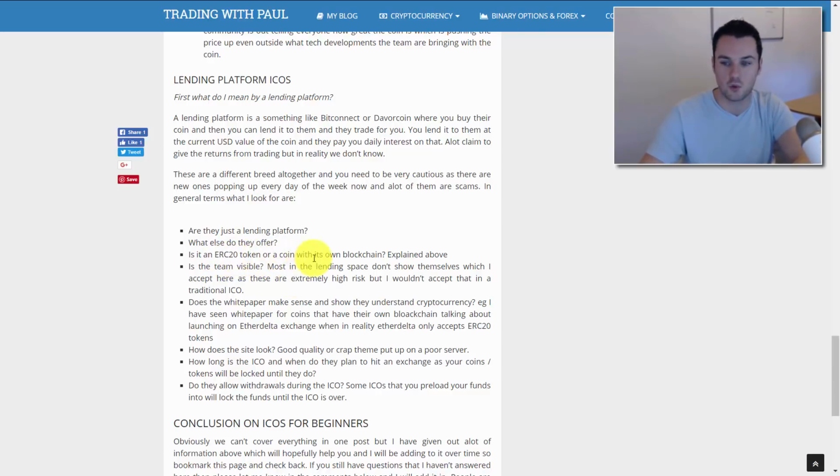Is it an ERC20 token, its own blockchain? As I explained up above, you look at different things depending on what it is. Is the team visible? Look, most lending platforms, 99% of them do not show their team at all. And it's something that we've come to accept in this, I suppose, this specific niche within ICOs. Does the white paper make sense? And do they understand cryptocurrency?